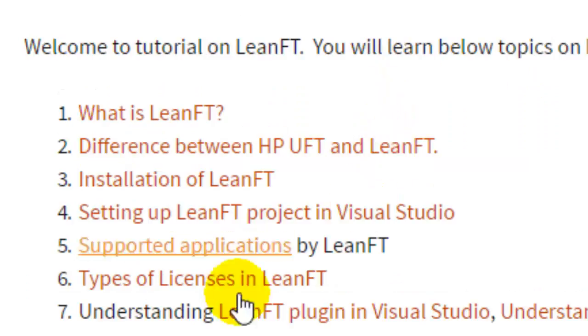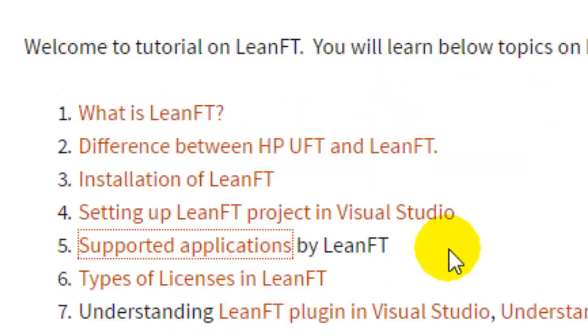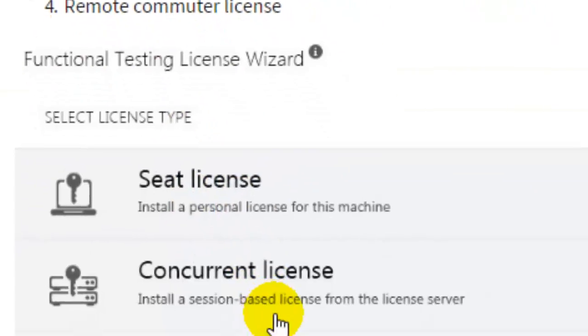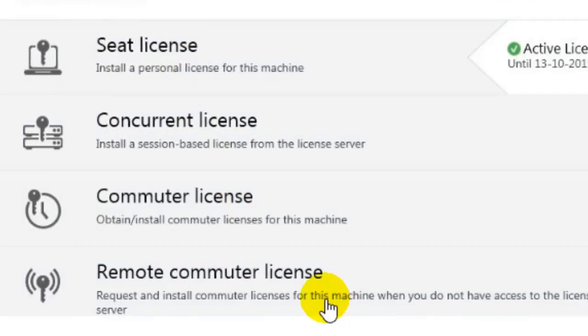So it supports a wide variety of applications, automation for those technologies. Then types of licenses in LeanFT: we have got 4 types of licenses provided by LeanFT: seat license, concurrent license, commuter license, and remote commuter license.